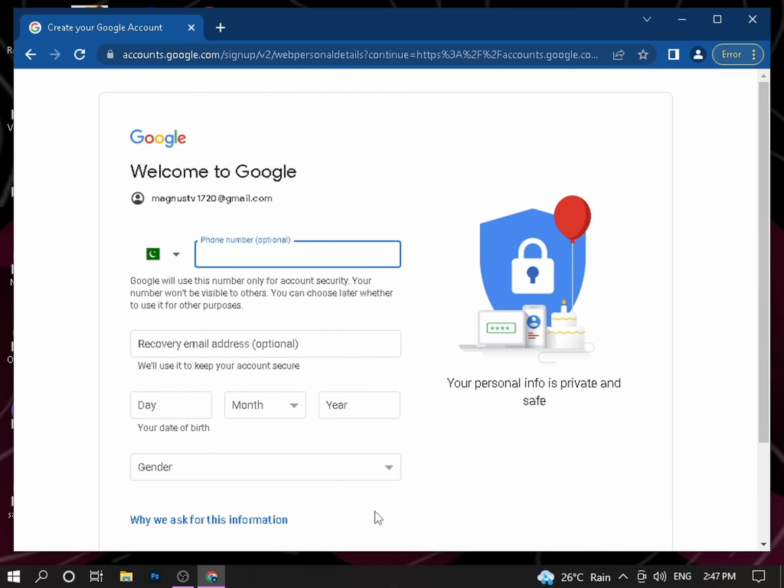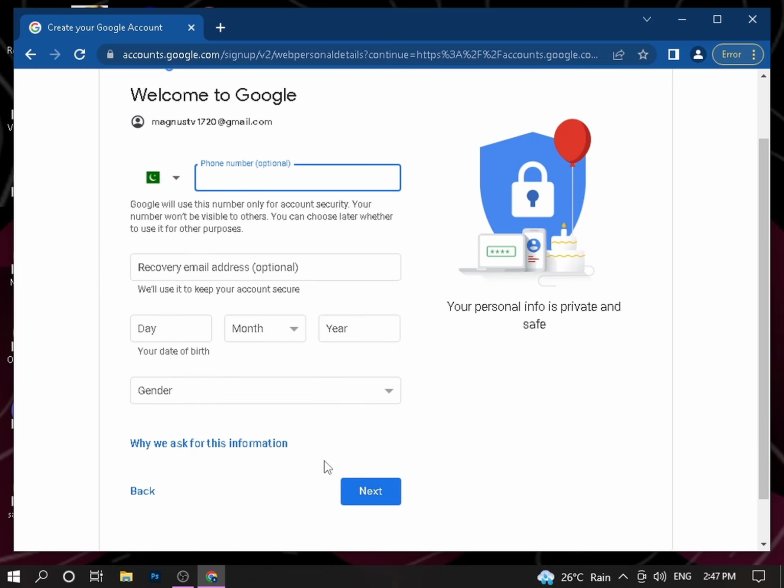Add your country number. I am not adding because I do not have extra number. But you must add the number and extra Gmail for security. This extra number and Gmail can also recover your Gmail password if you've forgotten your password in future. This will also secure your Gmail from hackers.